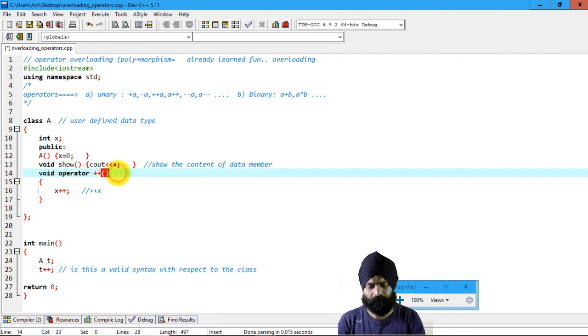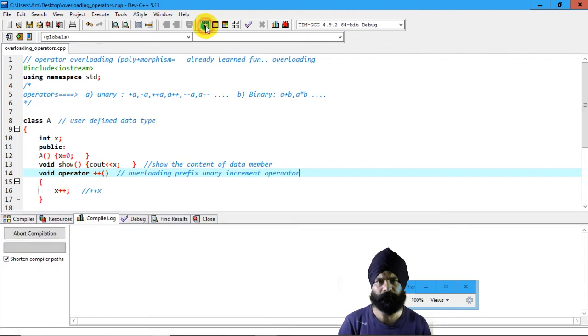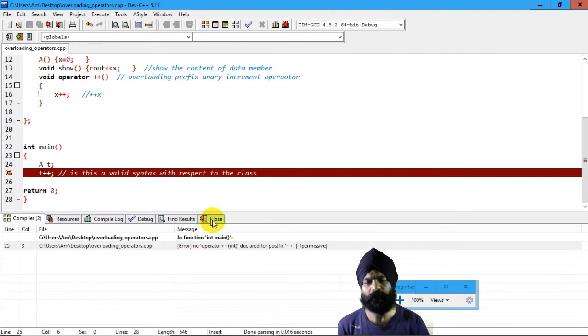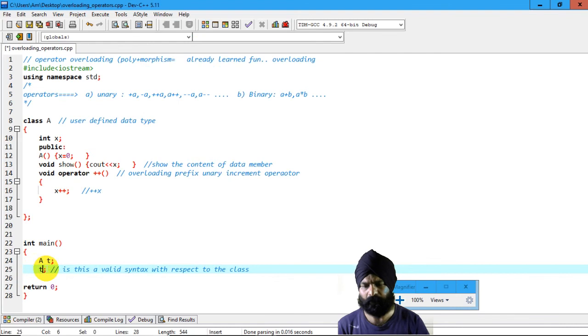So now I have overloaded the prefix unary increment operator. This is the syntax. Though you have overloaded this operator, it will not work for the post increment. So let's try this for plus plus t. This is the syntax for the prefix unary operator.